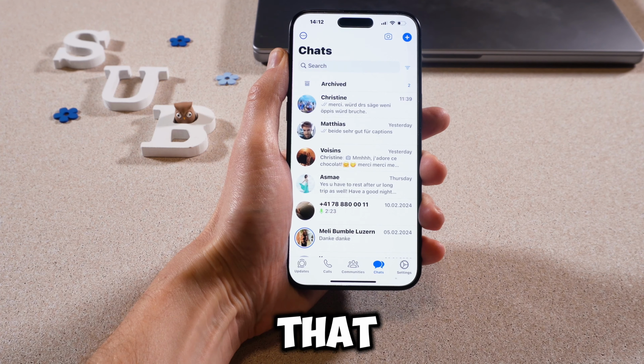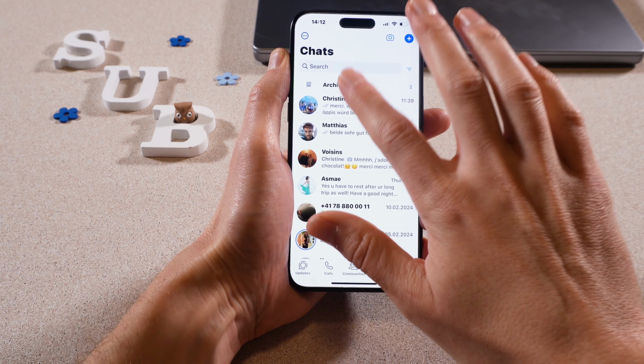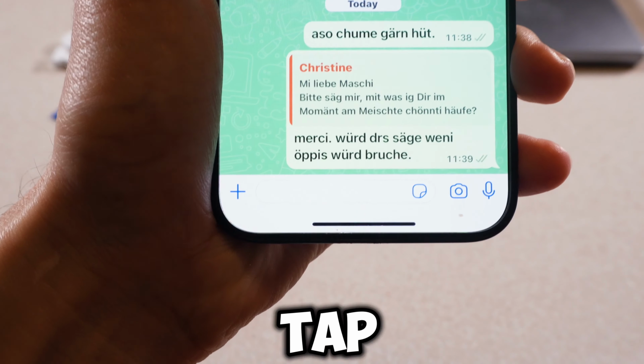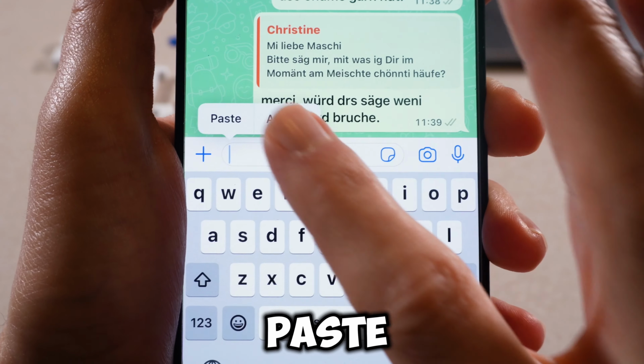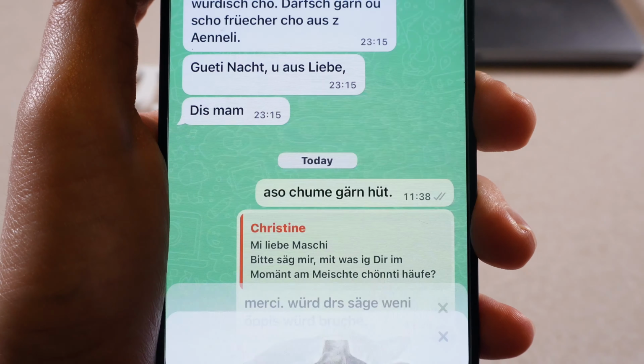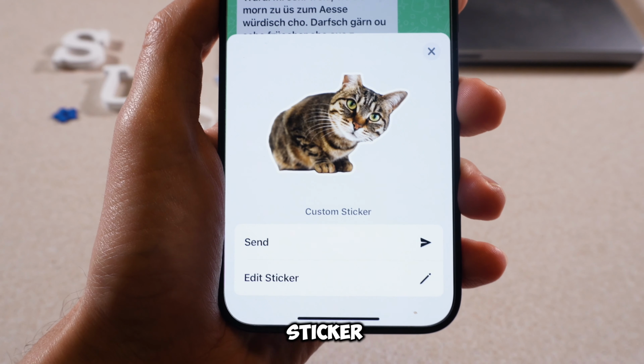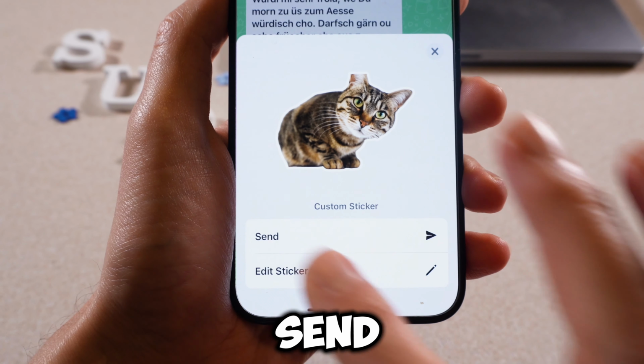Tap on the contact that you would like to send the sticker to. Then long tap in the message field at the bottom. And then tap on Paste. Your sticker will then appear and you can then tap on Send.